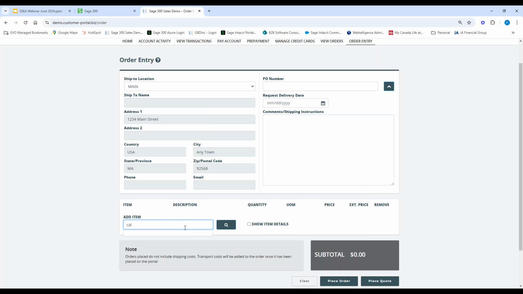So let's say I wanted to buy a calculator. I need to type in at least 3 characters of the item number or the item description. If you're familiar with inventory control, there's 4 additional item information lines on that record. We also search those fields. If you happen to be maintaining the customer item number, we will also search that field. So 3 characters in any of those fields we're going to look for.